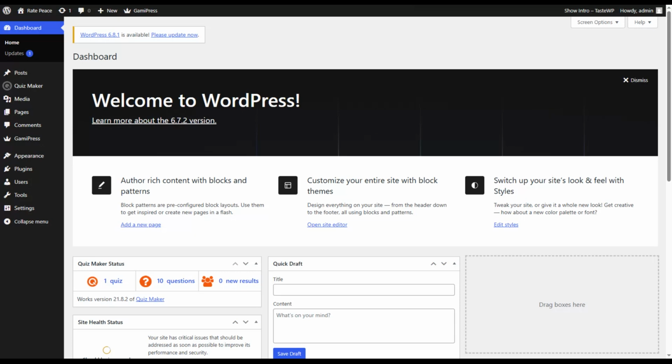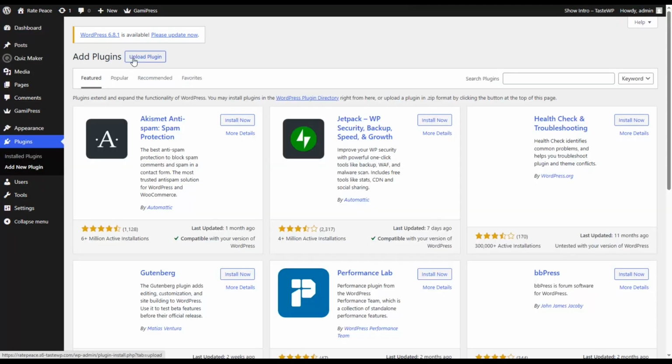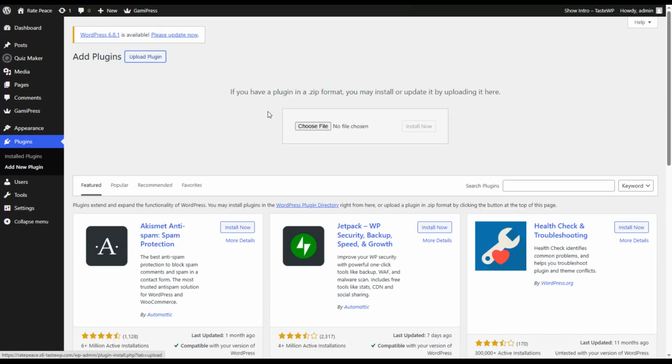First things first, you should have the Quizmaker plugin installed and activated, and the same with the GamiPress plugin. Now let's install the GamiPress add-on together. You should go to the plugin section, click add new plugin, and upload our zip file.